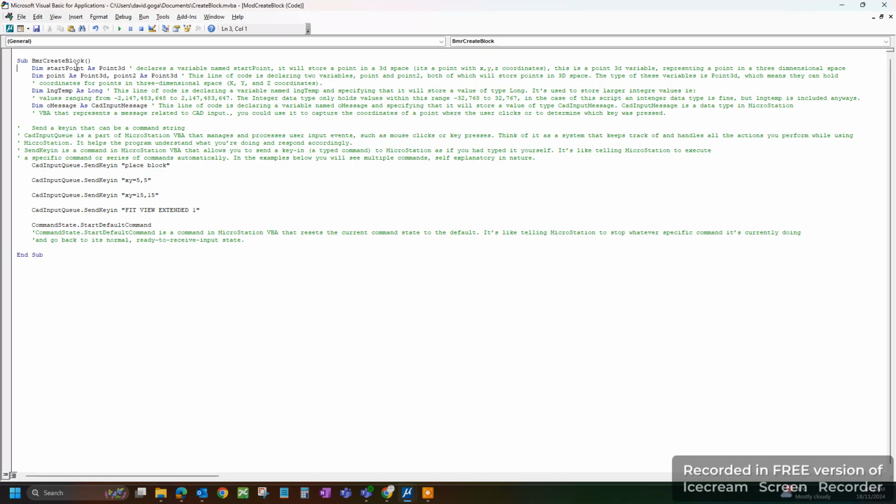First, the start point is Point3d. Basically, it declares a variable named start point to store a point in 3D space, with XYZ coordinates. This is a Point3d variable representing a point in a three-dimensional space.